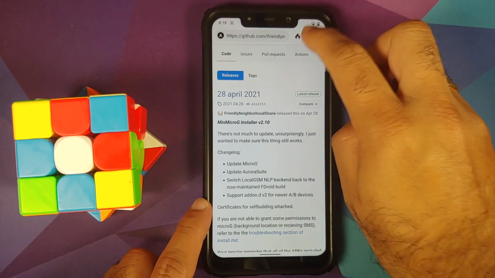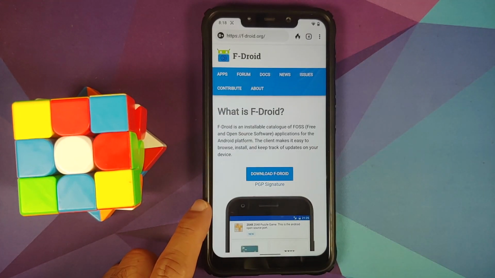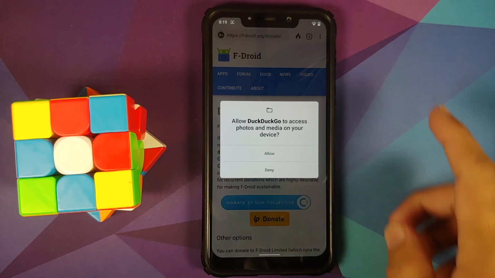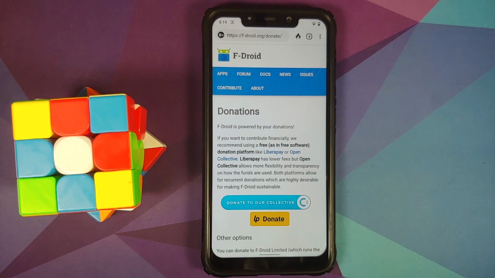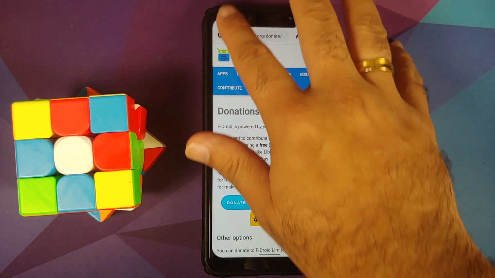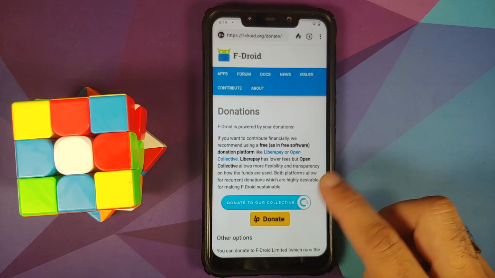We need to go to a website which again is linked in the description of the video, and this one is called F-Droid. Herein, tap on download F-Droid. So once you tap on download F-Droid, you will have to give it access to your photos and media, say allow. And there it is in the background. F-Droid was downloaded successfully. This is an APK file.